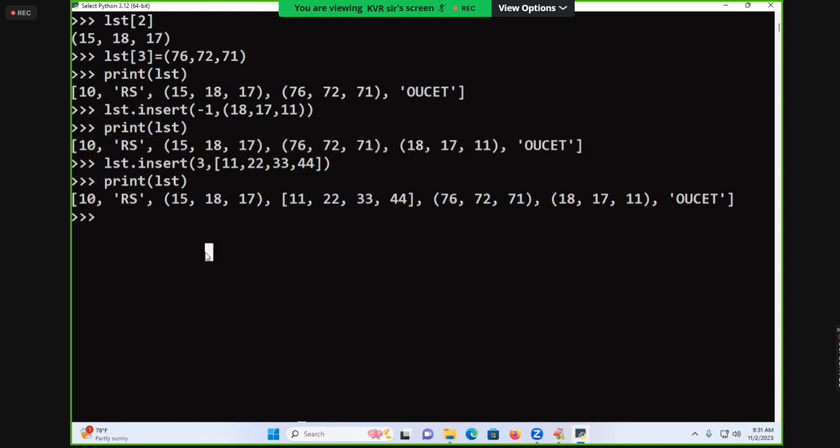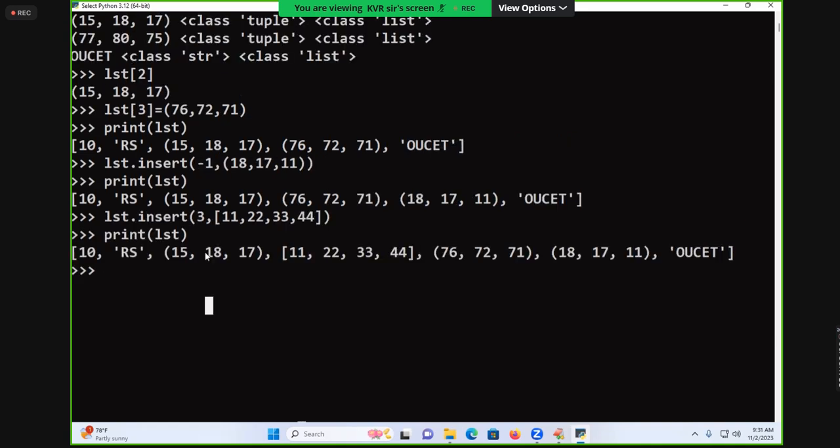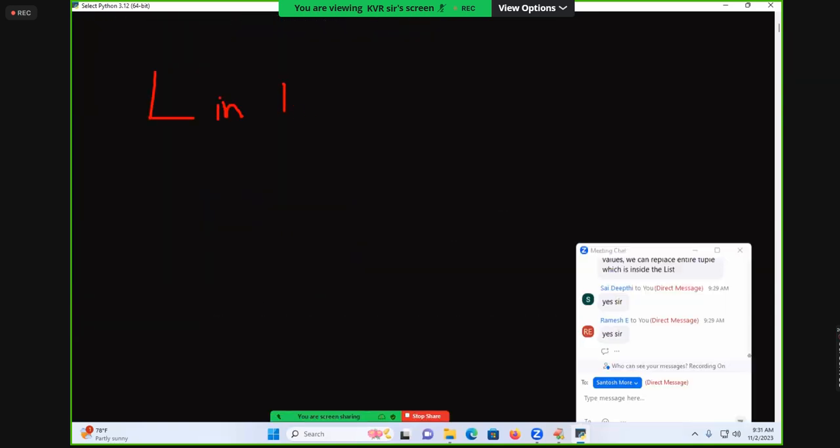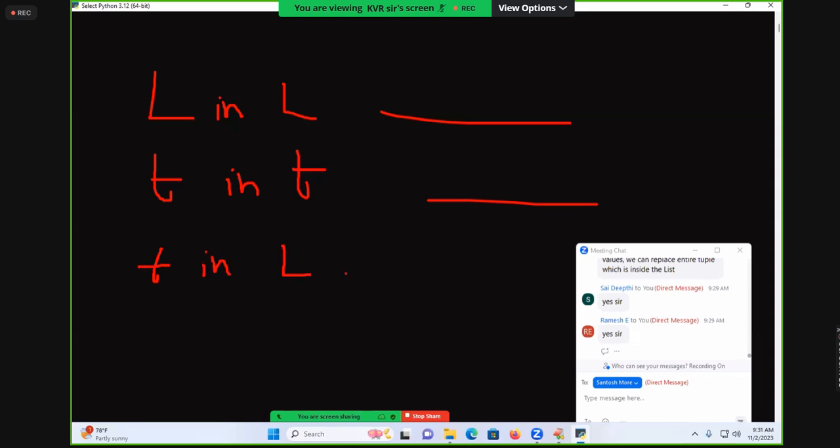Okay. Now let us go to the point. Is it clear? Now, conclusion. List in list. Possible or not possible? Tuple in tuple. Possible or not possible? Possible. Tuple in list. Possible or not possible? List in tuple. Possible or not possible? All of them are possible. And I already explained these things perfectly.